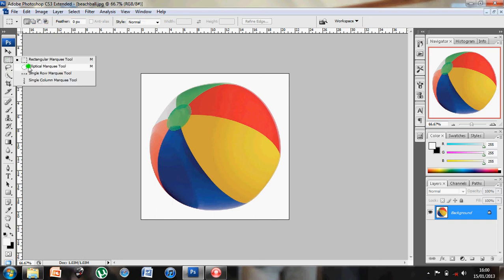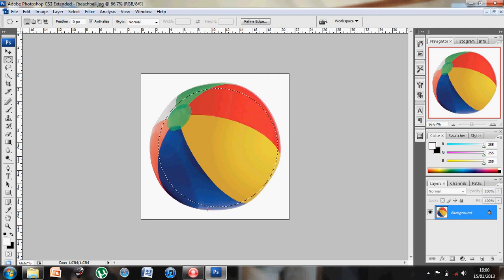So starting off with the elliptical marquee tool, if I hold down the Shift key, that allows me to constrain my proportions to producing a perfect circle. If I let go of the Shift key, you'll notice it starts changing into oval shapes. Now what I want to do is try and select as much of the ball area as I can, and the selection is represented by these marching ants. So I want to try and push this out to follow the complete outline of the ball.